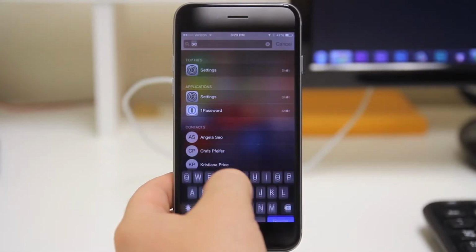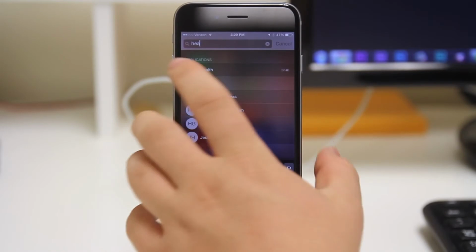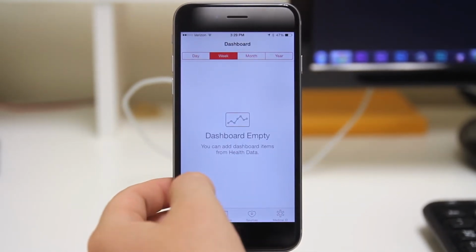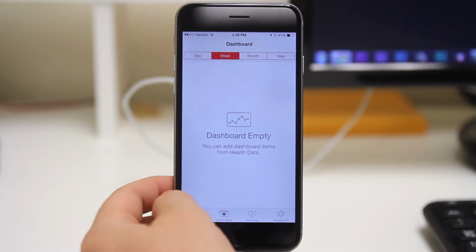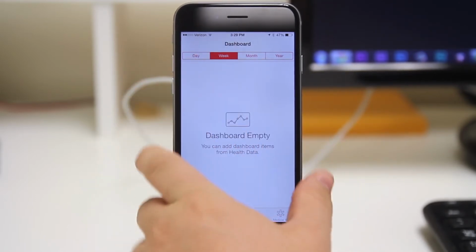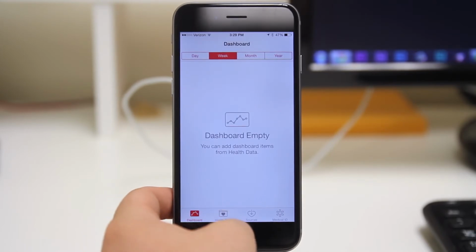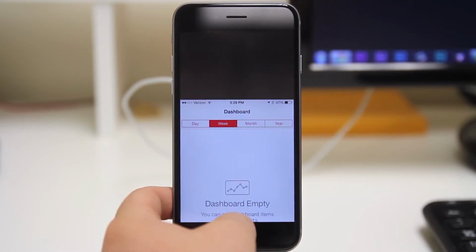Number 33 is health. So you have the health application pre-installed. And if you watch our iOS 8 review, you can see this is really just a hub, and you use other applications to collect the data, and this is your central storage for the data, and it's an easy way to filter through everything about your body or everything that you've been tracking.